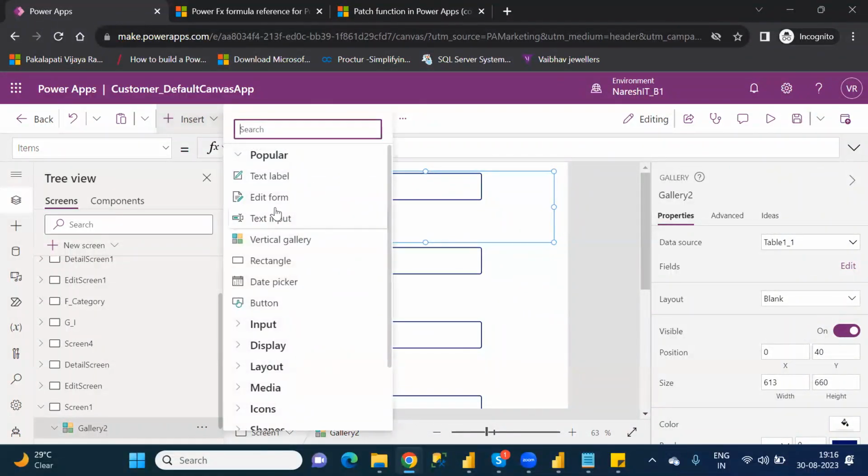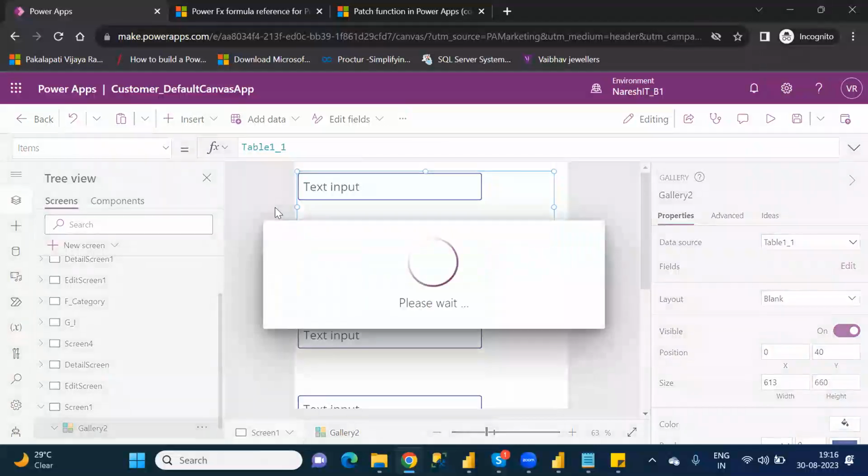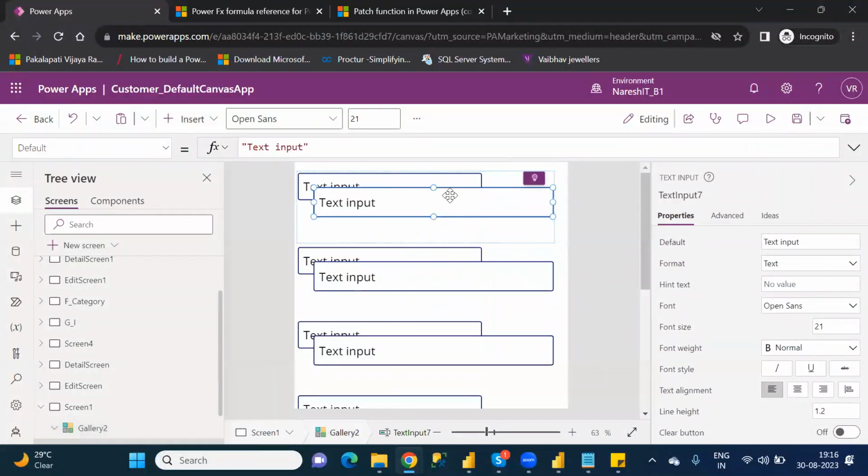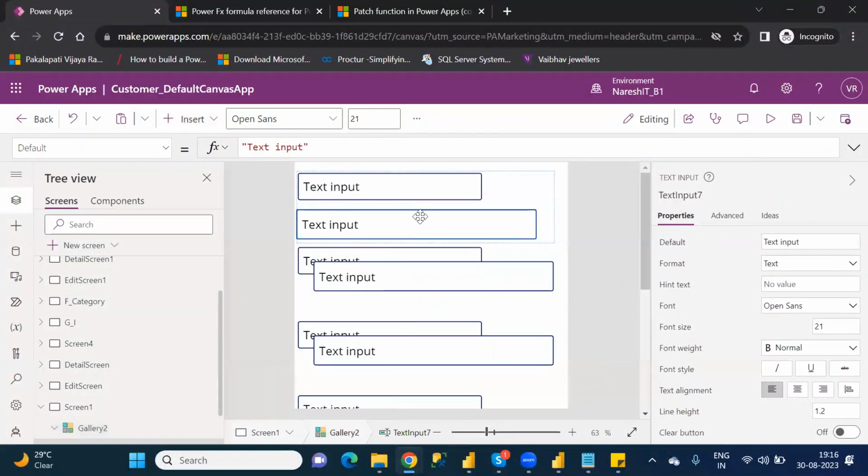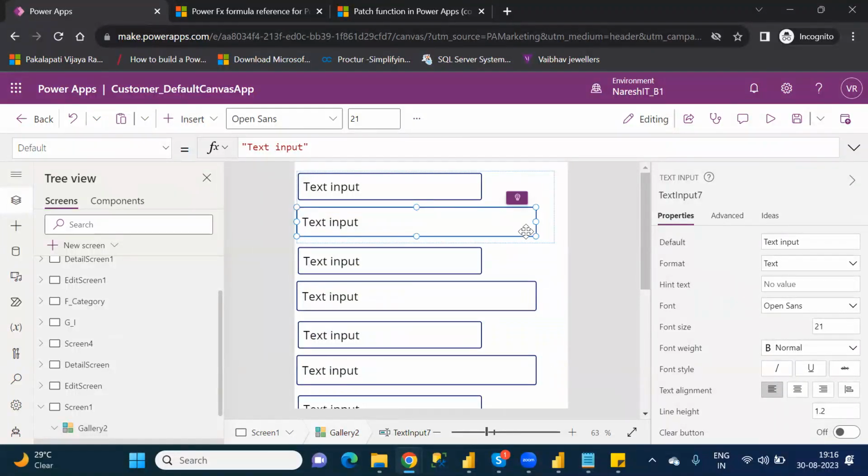Next, another text input. Select this one. Okay. This is another text input, because two columns are there, right? There are agent name and phone number. That's the reason I'm taking two elements here. Okay. So clear all the things here itself.